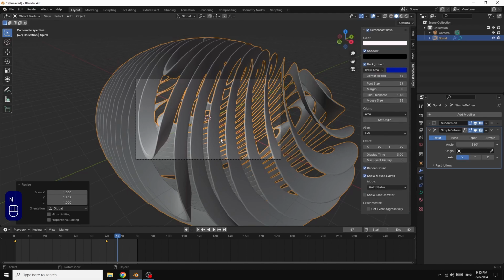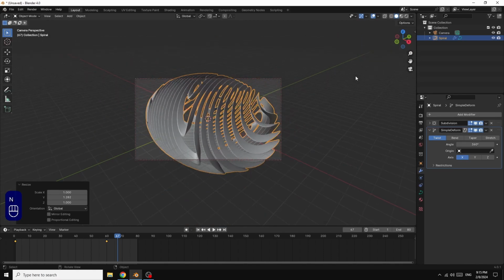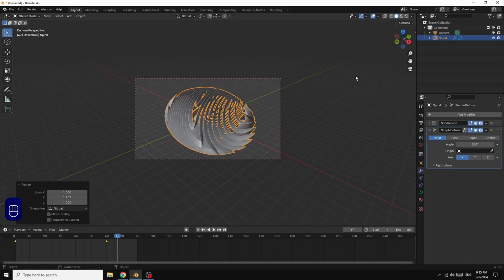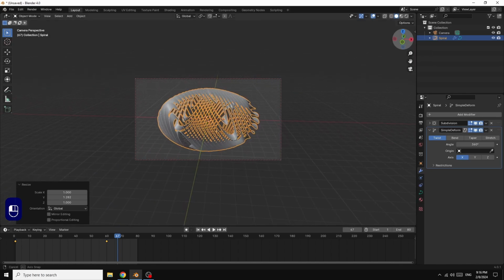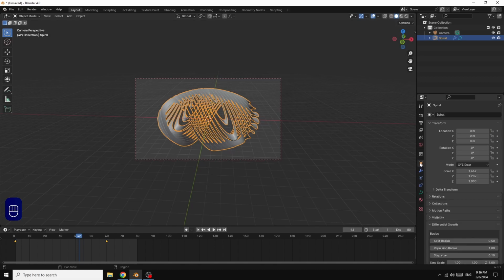hit N, view, camera to view, and hit N to close. Now we go here, property object.